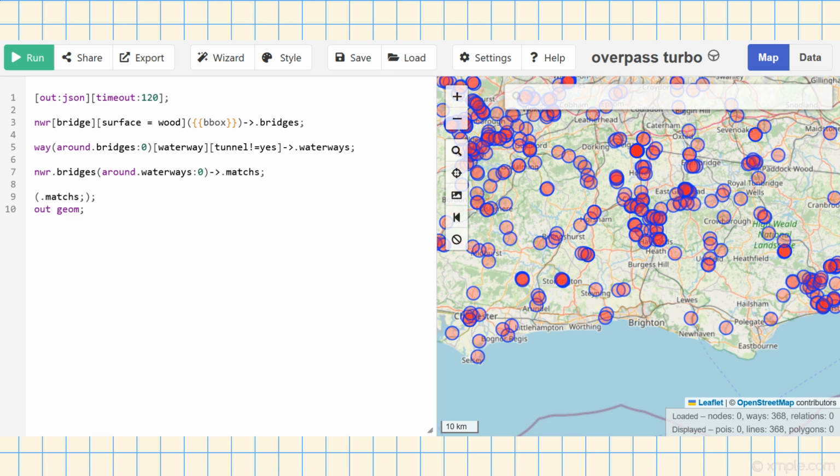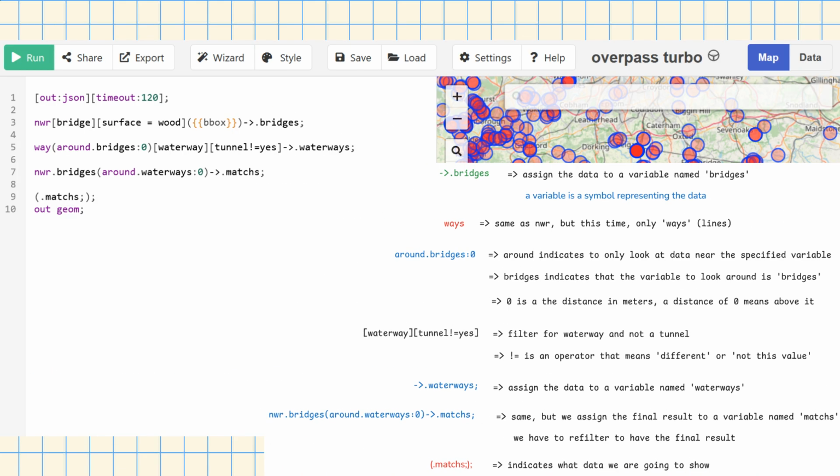Now let's explain the query. The request has become a lot more complicated. Let's see what has changed. The first line of the body is the same, but we are assigning the result to a variable named bridges. A variable is a symbol representing the data. Here it will contain the list of bridges that we had requested.